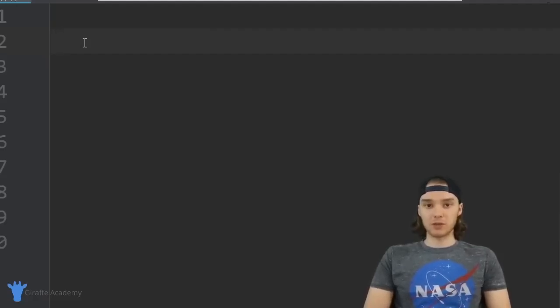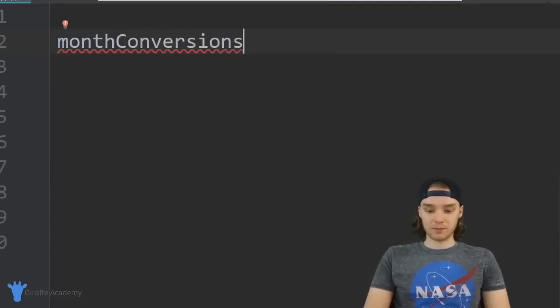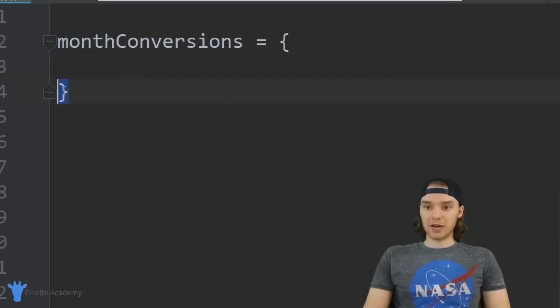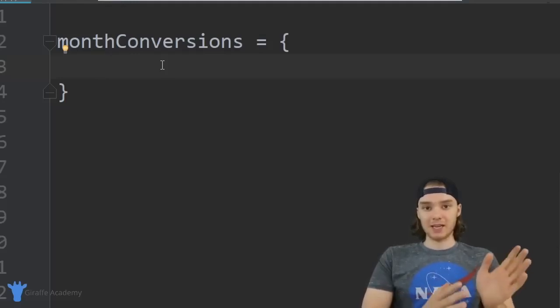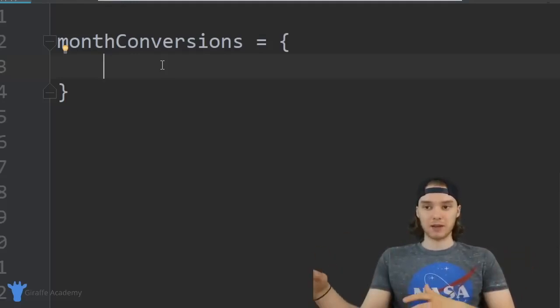So the first thing we need to do in creating a dictionary is just give it a name. So I'm just going to call this month_conversions. And now I just want to set this equal to an open and closed curly bracket. Whenever we create a dictionary in Python, we're always going to want to create it inside of these open and closed curly brackets. And inside of the dictionary, now we can start defining what are called key value pairs.